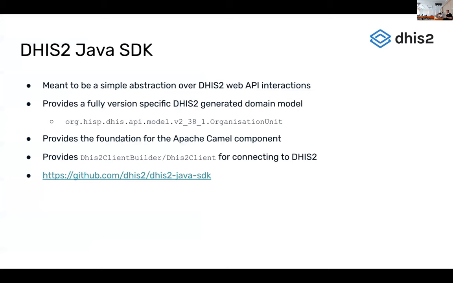Yeah. As I said, we have a simple Java SDK. The main thing it provides is basically a client to talk to HISP2, which takes care of your authentication protocol. It might be using API tokens, what's called PATs now, or personal access tokens, or it might be using just basic auth. Hopefully in the future we'll build on that and support other protocols also, but right now those are the things we support.